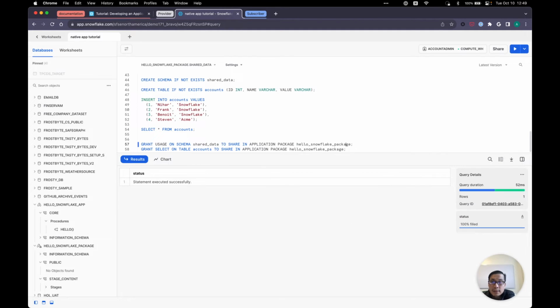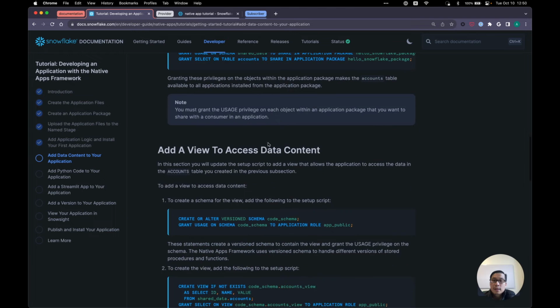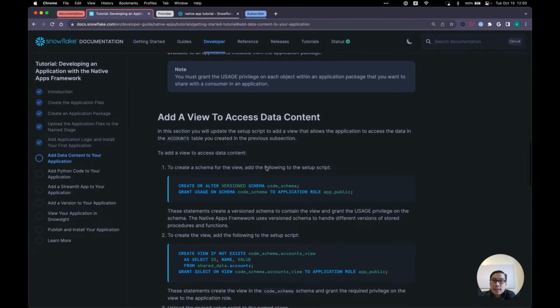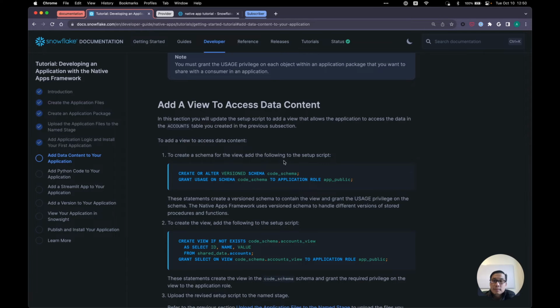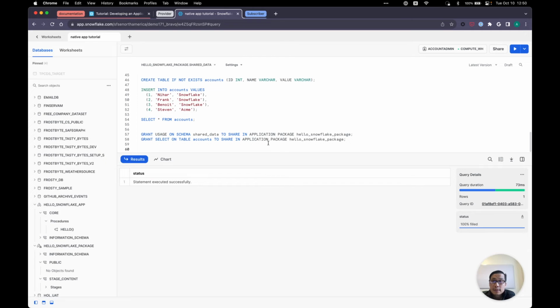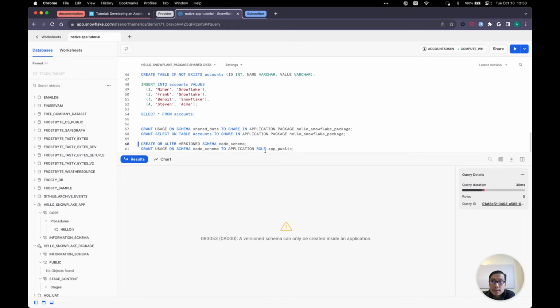Okay. And we're going to grant usage on the accounts table to the share so that we can share it. This is part of that governance. Grant select on table accounts to the share. Okay, great. Now we're going to add a view to access that data content. And it's going to be using the versioned schema. So the versioned schema handles different versions of stored procedures and functions. Okay, so let's do that. Create or alter versioned schema.